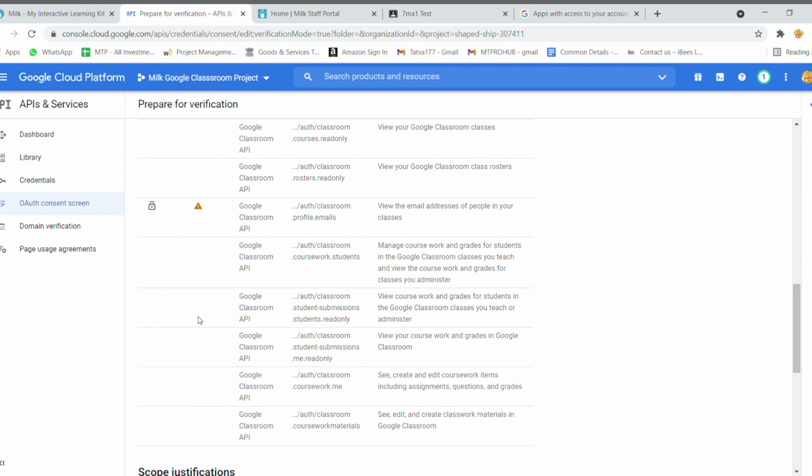Then we have classroom.studentsubmissions.students.read-only, which is used to read coursework and achieve grade points set by the teacher of classes. Then we have classroom.studentsubmissions.me.read-only, which is used to view coursework and receive grade points of coursework. Then we have classroom.coursework.me, which is used to read coursework items including assignments of classes.